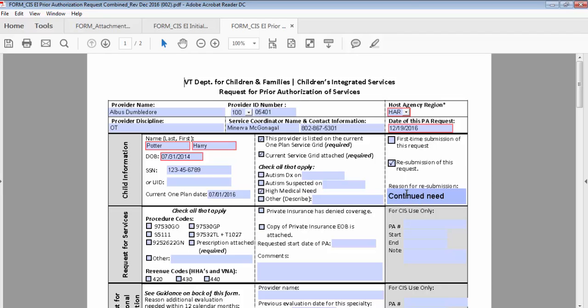Moving on now to requested services in the next section. These are procedure codes or revenue codes. The providers that are using these codes are familiar with what they should be using. We're going to say here.